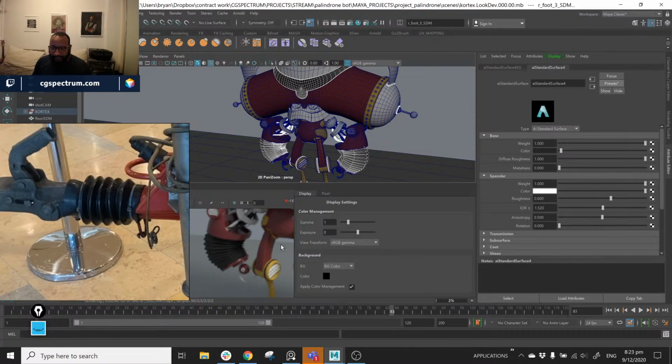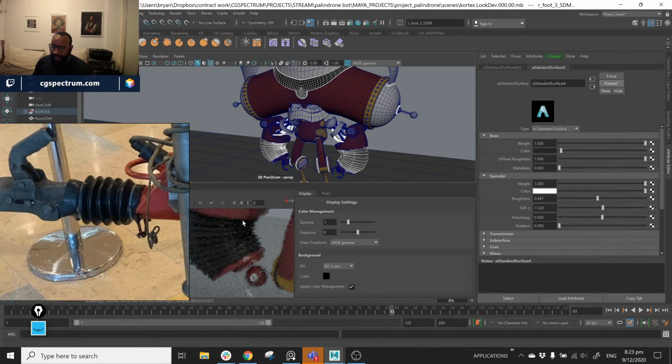And then my roughness is pretty high. This actually feels kind of shiny, so let's bring that down just a bit. So you get a little bit of shine in here.